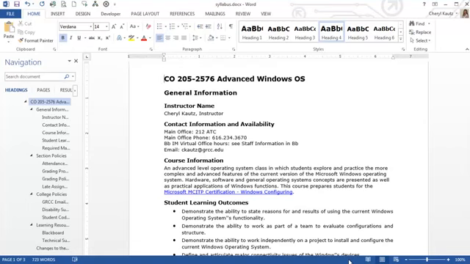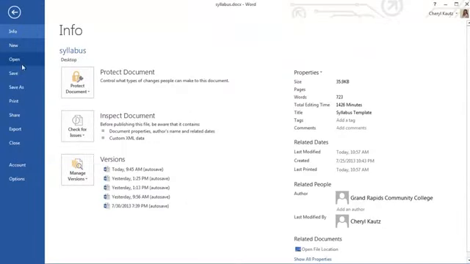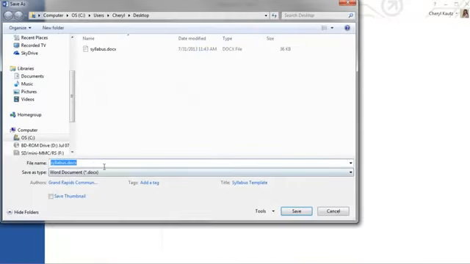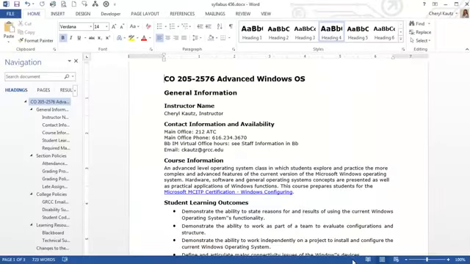At this point, it may be a good idea to save the revised syllabus with a new name. I do not want to overwrite my original, as I may want to use it in the future for other purposes. So I'll click File, Save As, save it to my desktop for now, and I'll just call it Syllabus 4, 5, and 6.